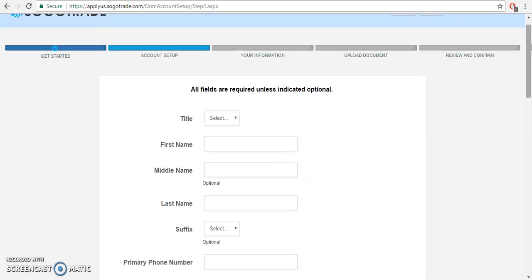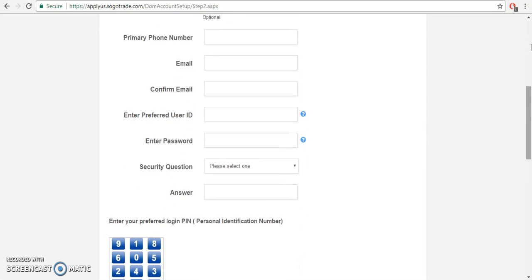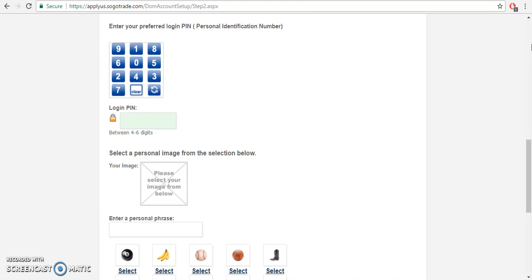On the next page, it'll ask you for some personal information. I'll pause and come back to this, but first let's scroll to the bottom and make sure that everybody's understanding what the PIN numbers and security phrases and images are. Anybody who has your username and password can access your Sogotrade account, but they won't be able to do any trades unless they know your PIN number. So this is an extra layer of protection. Whenever you want to trade with Sogotrade, you have to enter your PIN number first, and then you can start placing your trades. It's just one more layer of protection that'll protect you.